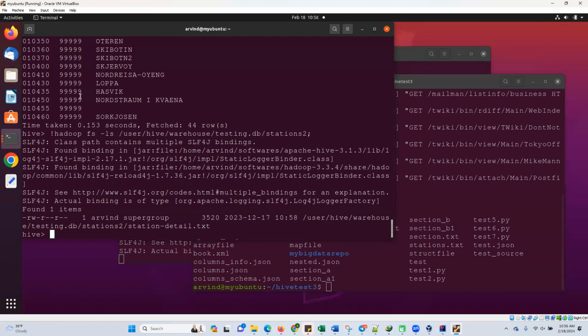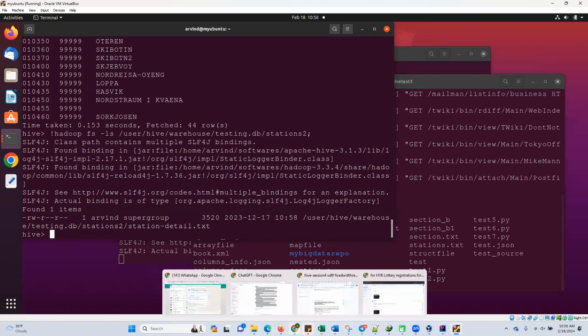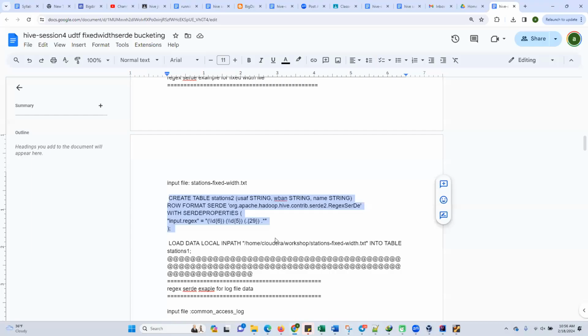Because when I create a new table, the location of the table will be the same, whatever data is there. So whatever isolated data is there will be pointed to by your table and your data is coming, even though you have not loaded data. Okay, if I create a new table with a different name, then you will see it will not come, right? If I show you, this table name is station 3.